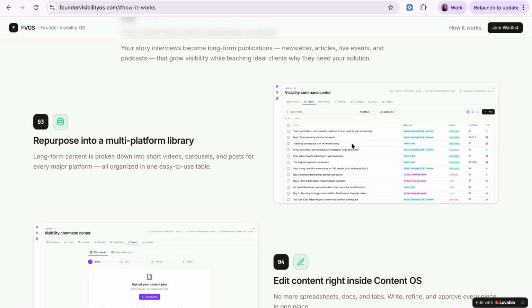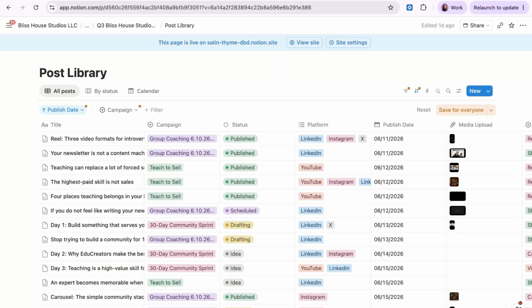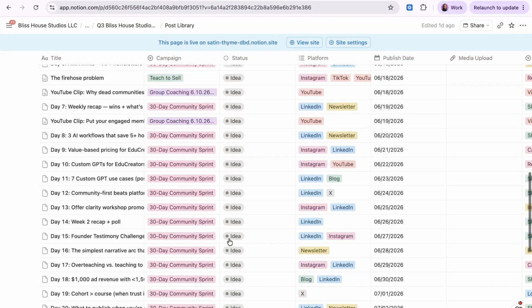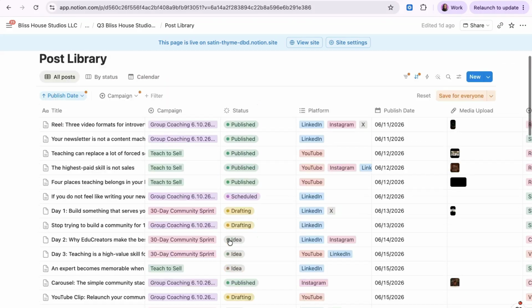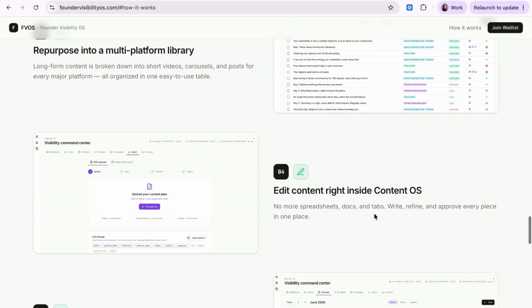And we actually manage right in here. So we can edit the content right inside of the Content OS. And it's integrated with Notion. So I just showed you this post library. And if everything works, you'll see that these posts will be added to the bottom here when the task is done. And so we can come in here and actually edit inside the Content OS.